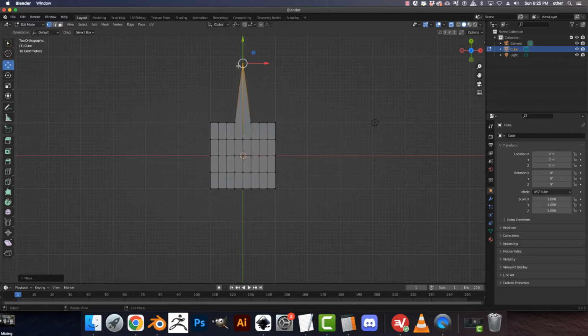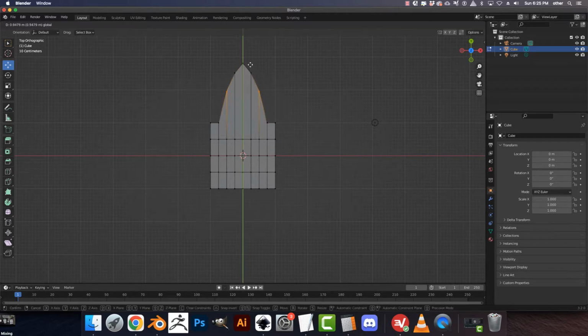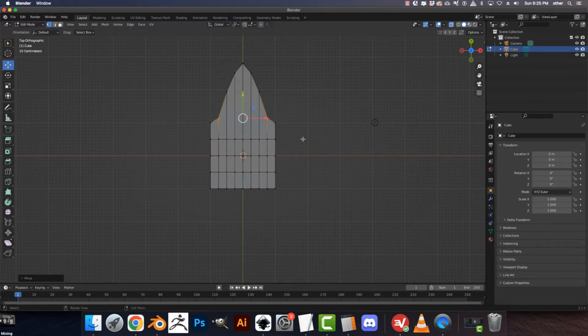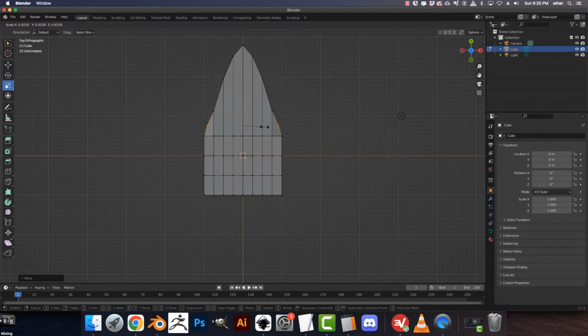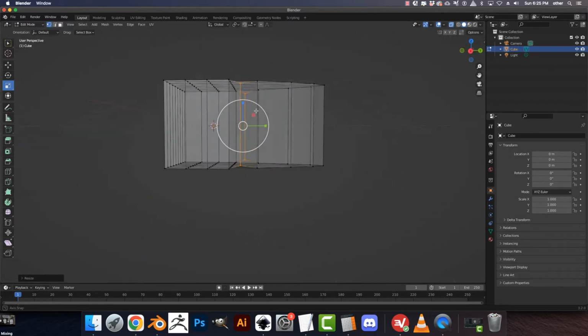I'll just raise that up. Now grab these, raise that up, these, raise that up, these, raise that up. I'll give it maybe a little bit of a cathedral type of look. And if I want to change that around, let's say, click that, scale these in. So basically I got something that looks like this.